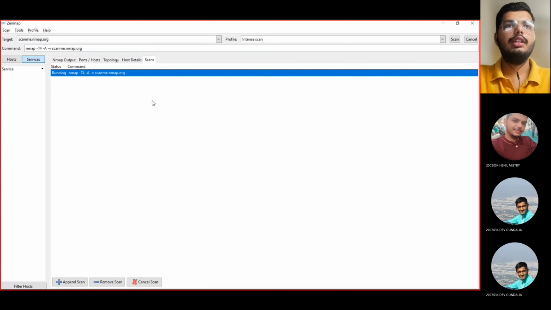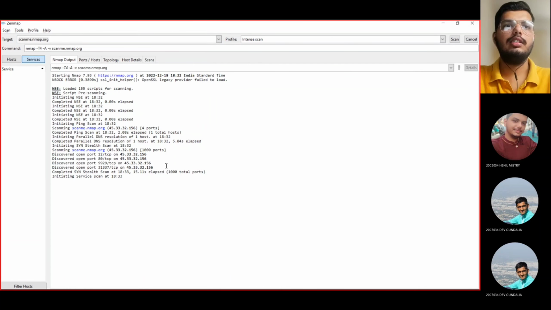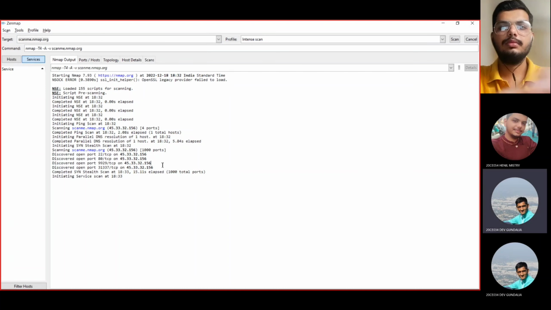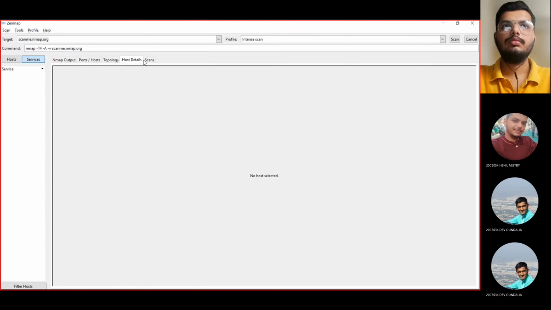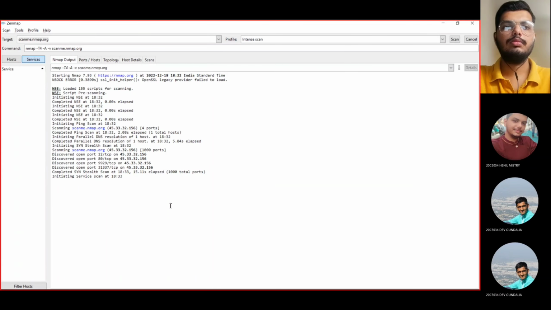So ZenMap provides a very helpful interface to a user like me, because I don't like to read output directly from the command prompt. So it's a medium between me and the command line. That's very helpful to us, right? So let's wait for just one or two minutes.